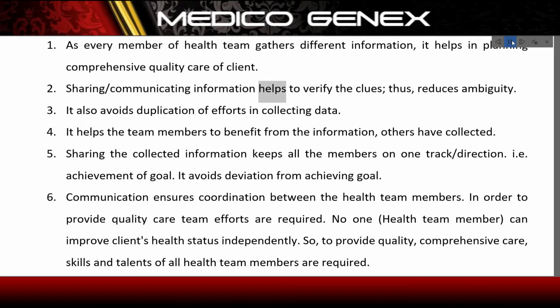Sharing or communicating information helps to verify the clues, thus reduces ambiguity. It also avoids duplication of efforts in collecting data. It helps the team members to benefit from the information others have collected. Sharing the collected information keeps all the members on one track or direction, i.e. achievement of goal. It avoids deviation from achieving goal. Communication ensures coordination between the health team members.